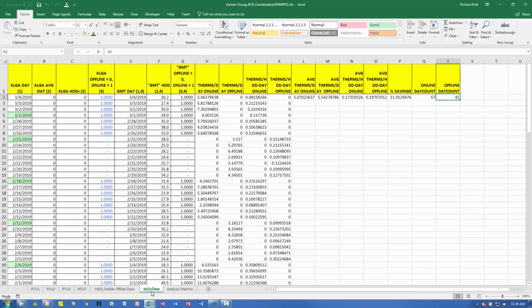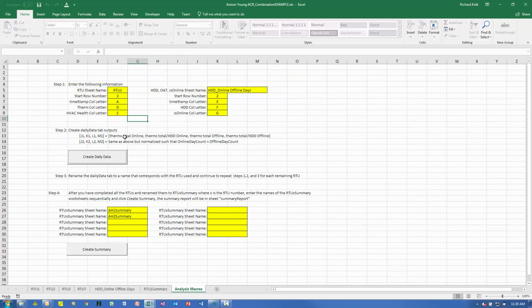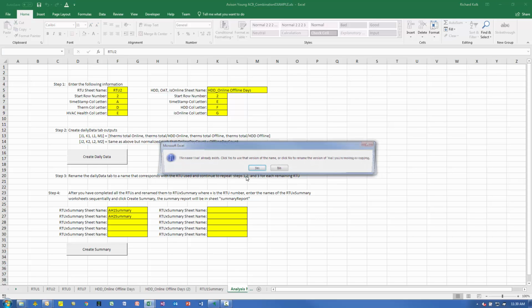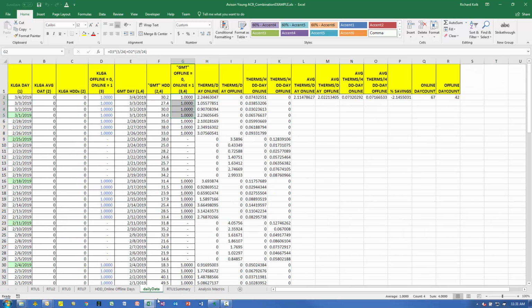In order to save this file, you need to go down here, because daily data is overwritten every time you run the macro. You need to rename this to something, and by convention I just call it RTU1, which is the name of the RTU as it's written right here, and I write summary. So that's the RTU1 summary. I'm going to go back and we're going to repeat this process for RTU2. Hit the macro and we get RTU2, and that daily summary I'm going to rename to RTU2 summary.